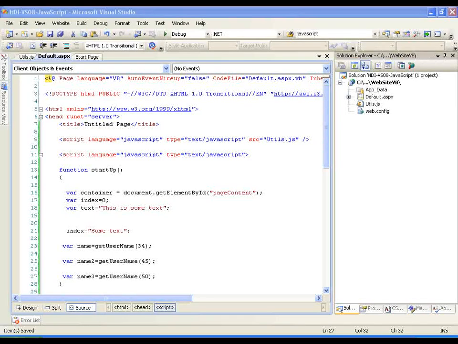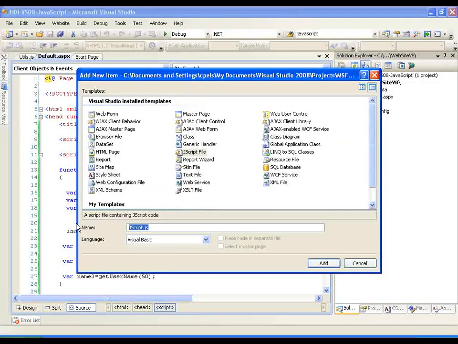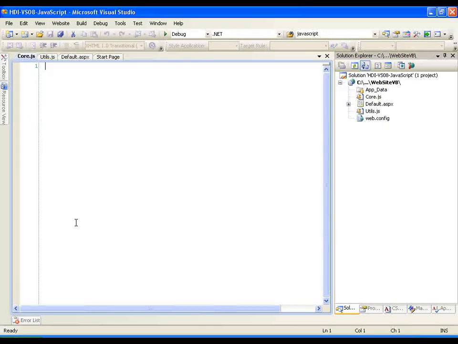So we've seen IntelliSense from an external JavaScript file to the ASPX page. What about from one JavaScript file to another? So let's create a second JavaScript file here in our website, and this one let's call core.js, and let's add a function in here. Let's call this function getLatLong, and we'll take inbound an address, and let's return, in this case, just an arbitrary number.